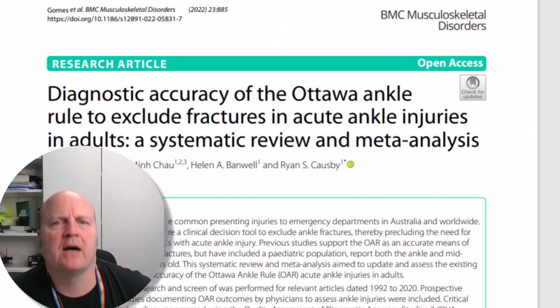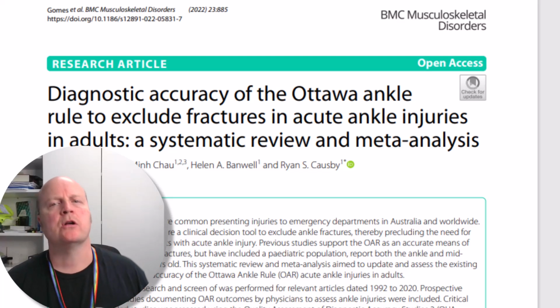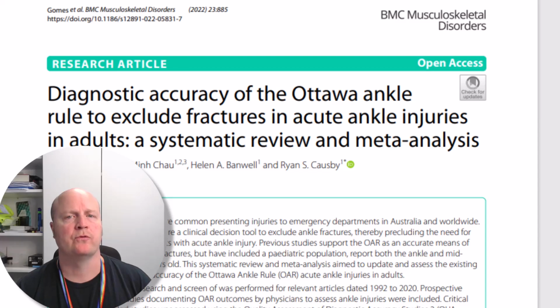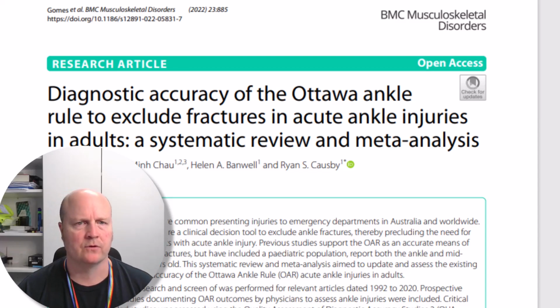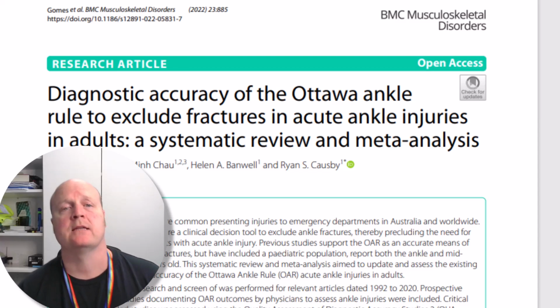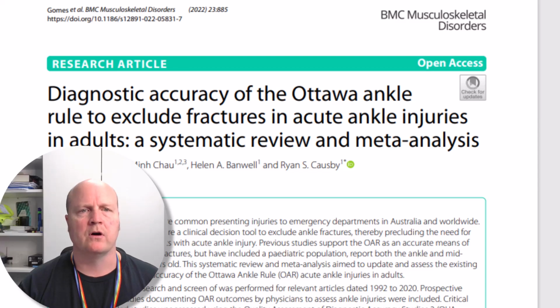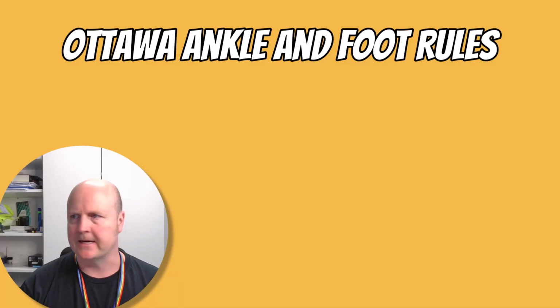Kia ora team, my name's Ben and let's look at our Ottawa Ankle and Foot rules to see if we can exclude fractures in acute ankle and foot injuries. To start off, we'll do some palpation, then we'll look and assess the sensitivity and specificity of the Ottawa Ankle and Foot rules. Okay, what are they?